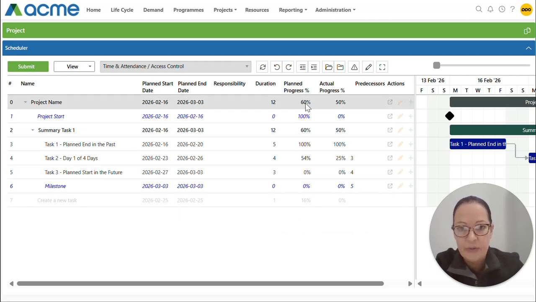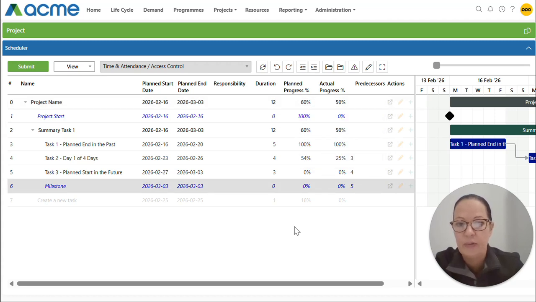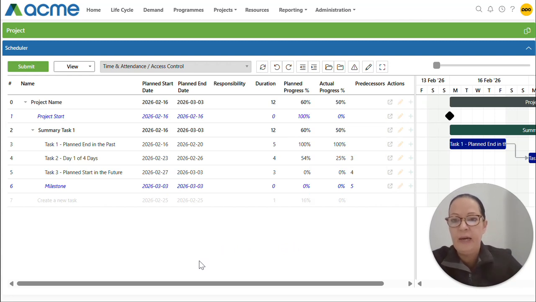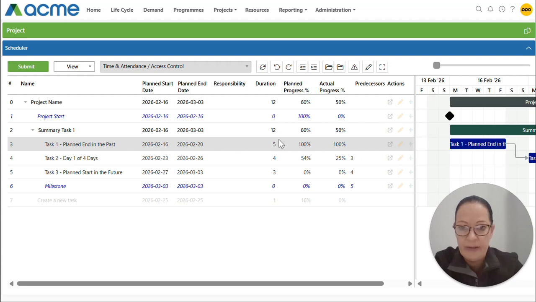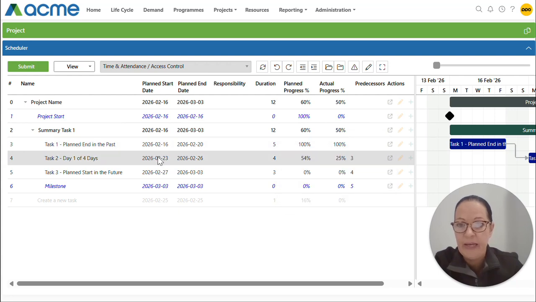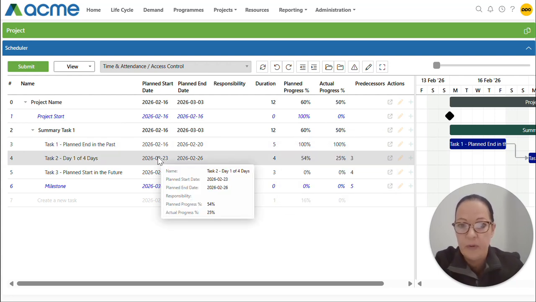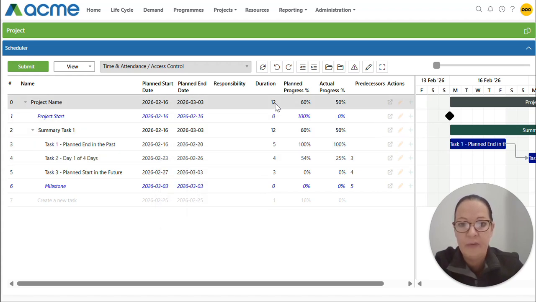Okay, so let's talk about how the overall planned progress is calculated, and this is what rolls up to our project level. We first need to calculate how many days have already passed. These 5 days over here, this 5 duration, is in the past, so that's 5, and 2 of these days are already in the past. That brings us to 7 days that are in the past, and we take that and divide it by our 12 days duration, and that brings us to our 60%.